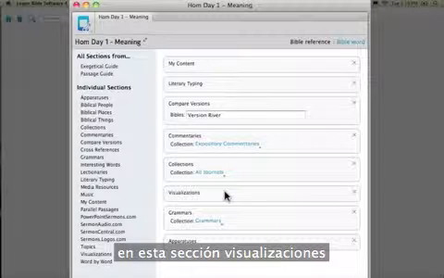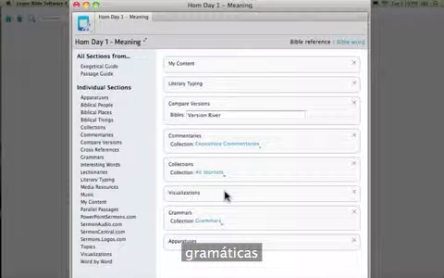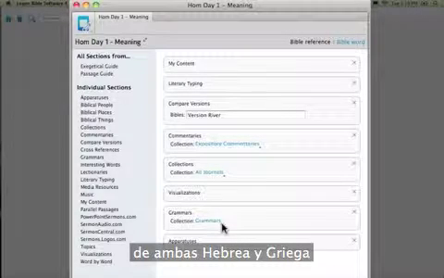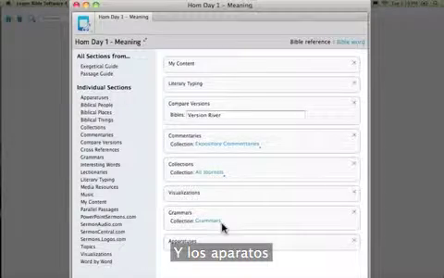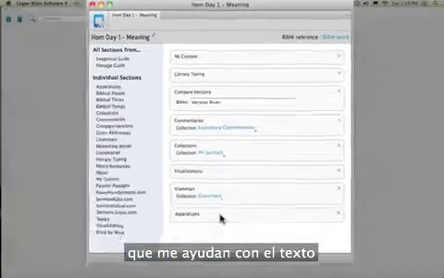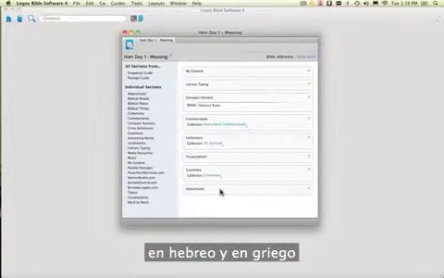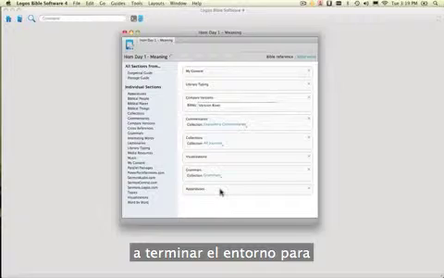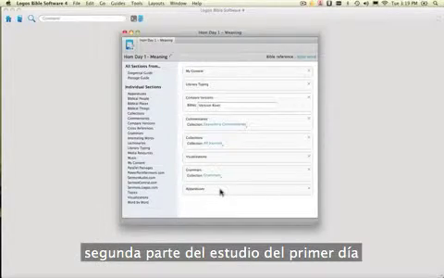I've also included in this section visualizations, grammars, which is another custom collection of grammars, both Greek and Hebrew, that will help in my study, and the apparatuses that are underlying the Greek and Hebrew text. Okay, so with this understanding, let's get back to finishing our Day 1 Part B layout.